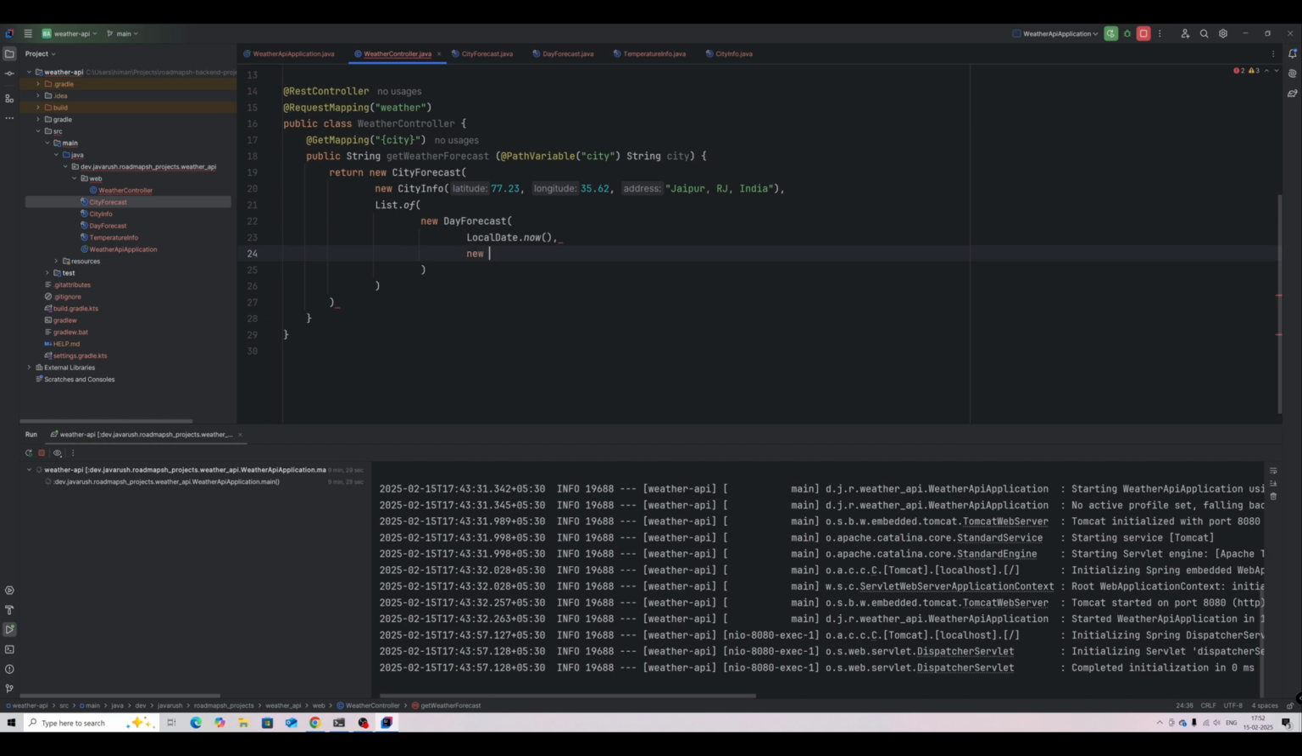like temperature. New temperature info with max, let's say 40. Then it is, let's say 25, and let's say 30. Then again new temperature info. Let's say 42, and let's say 26, and it will be, let's say 35.